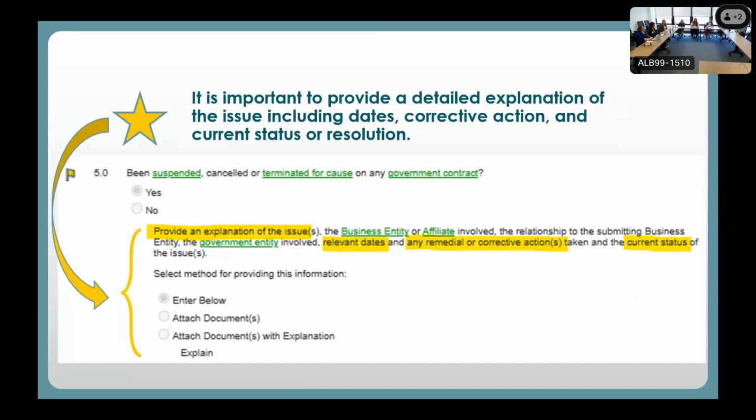After you check yes, you'll also see that the vendor is going to be asked to provide sufficient detail of what occurred, the date of the incident, any corrective action, or a current status of the issue. And below that, you're going to be able to enter information into a box, or you can attach additional documentation to provide your explanation.